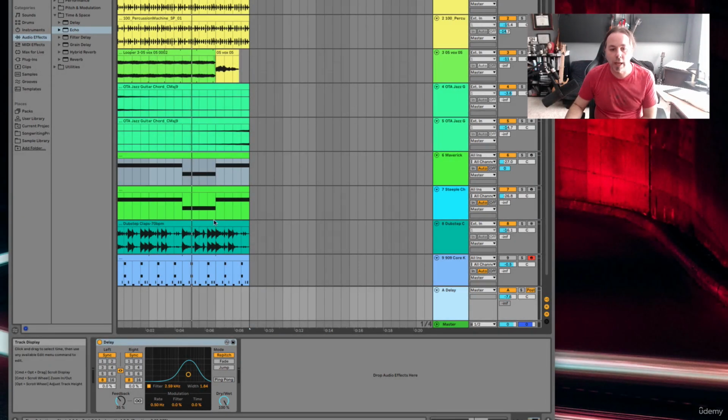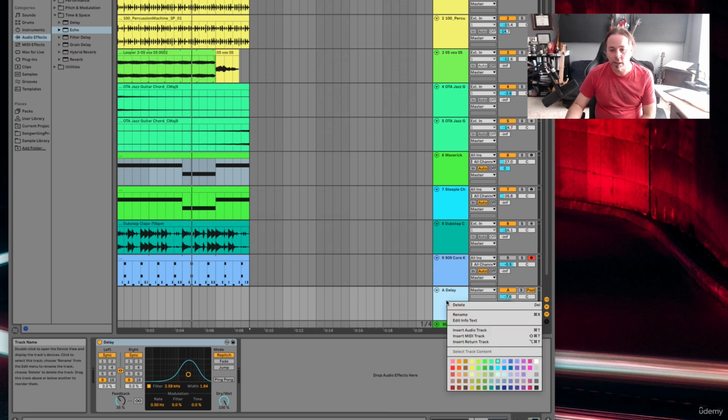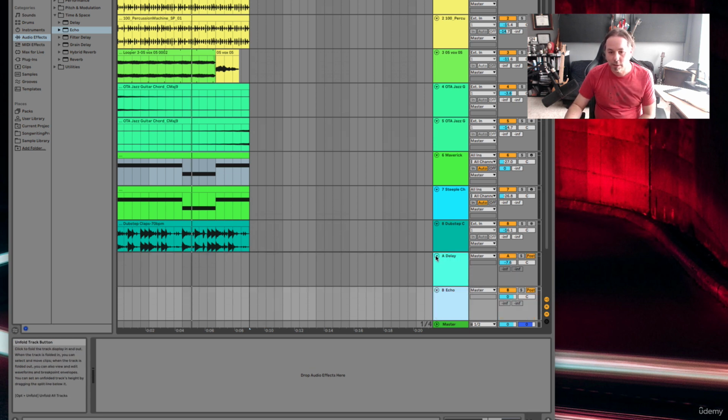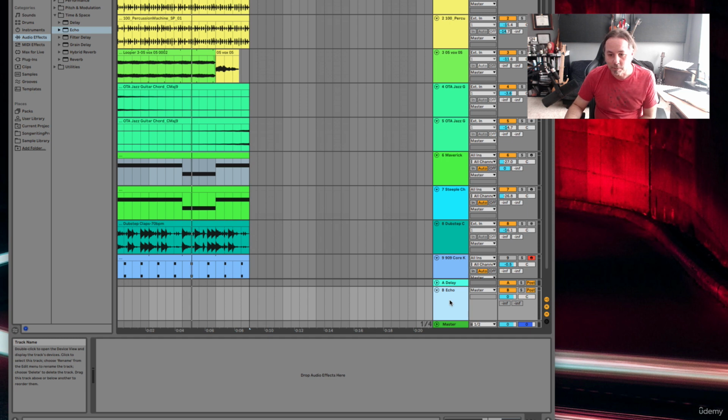Okay, up next we have echo. So echo is another type of delay. It's a little bit more robust, and it has the ability to make some interesting effects. So let's put echo on another bus. I'm going to go down here and control click and say insert return track. There's my new one. Command R. Let's call it echo.